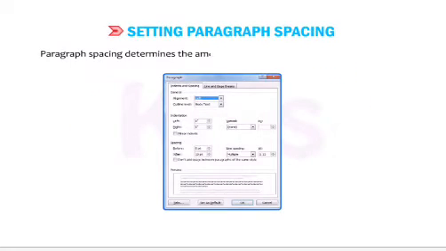Students, let us study how to set paragraph spacing. Paragraph spacing determines the amount of spaces above or below a paragraph. Follow the steps to set the spacing before or after a paragraph.